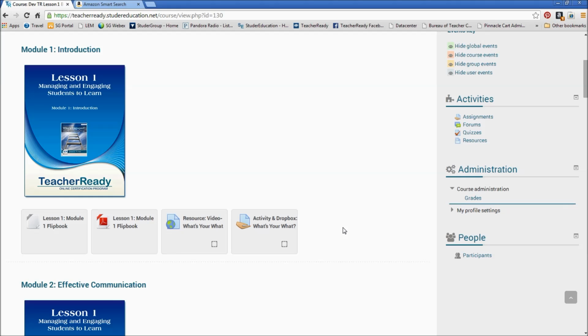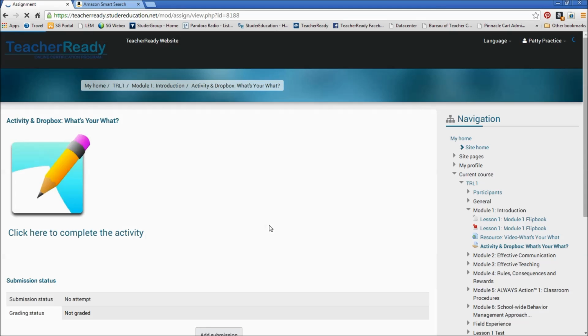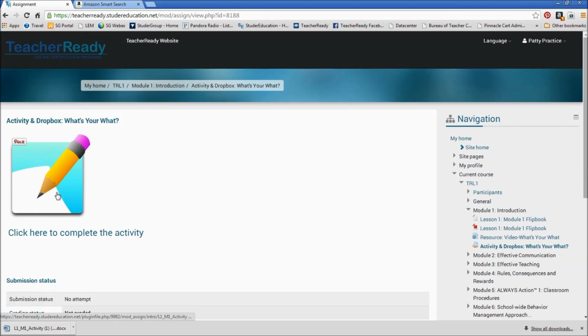We'll go ahead and do one activity together. To view the activity, you'll want to click on the tile. To complete the activity, you can click on the picture or on here under the picture. Once you've done this, you'll see that the Word document for the activity is in the bottom left-hand corner of our screen. To open it, simply click on the link.